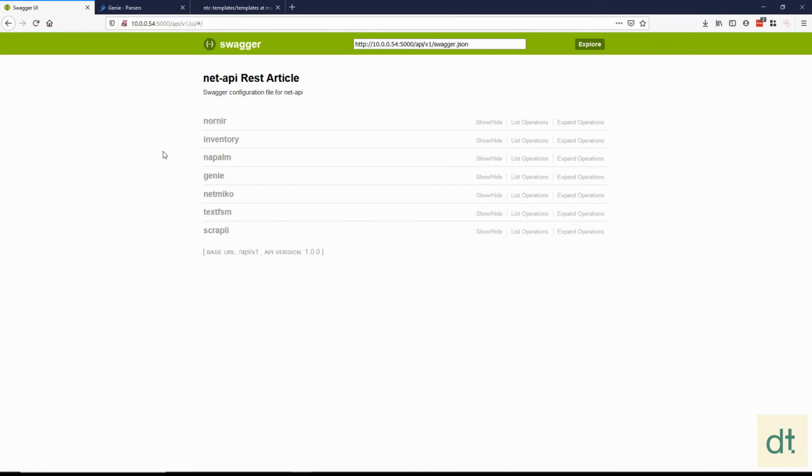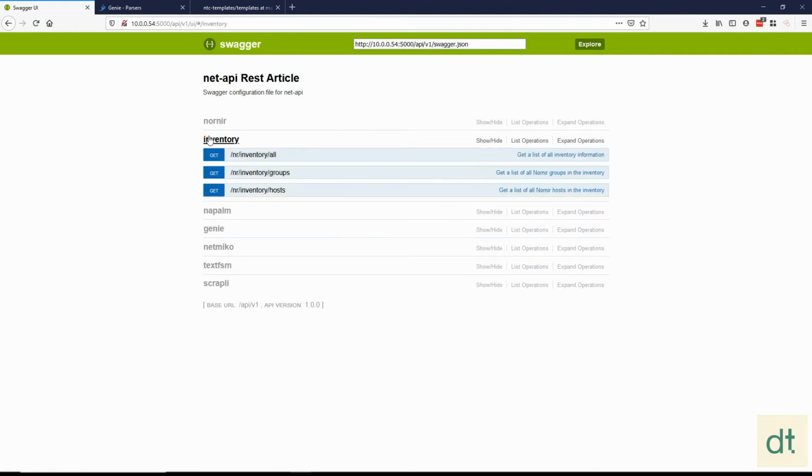Today we'll start off with the inventory grouping and we will work our way through them just to give you an idea of what we have in NetAPI. NetAPI provides inventory API endpoints so you can see which hosts or groups are available and configured by Nornir. We'll look at all three endpoints today, starting out with the all inventory endpoint.